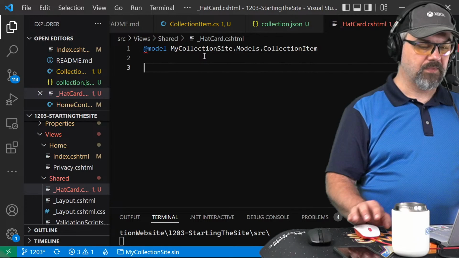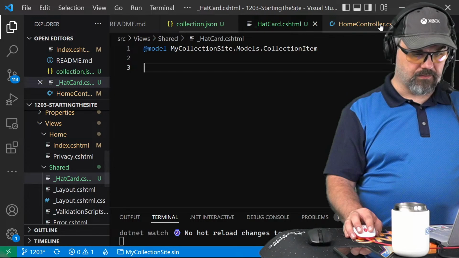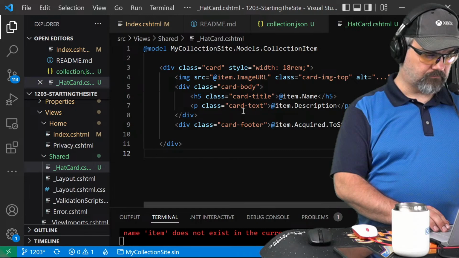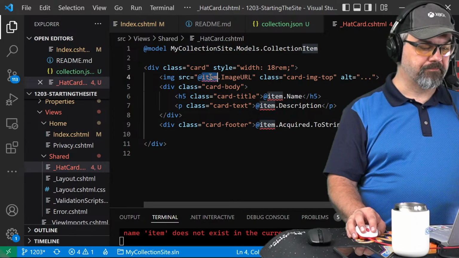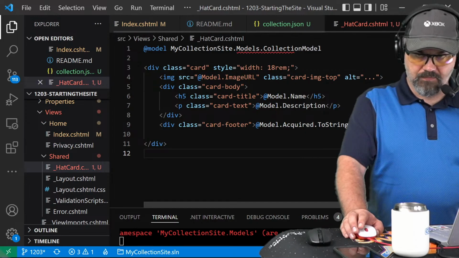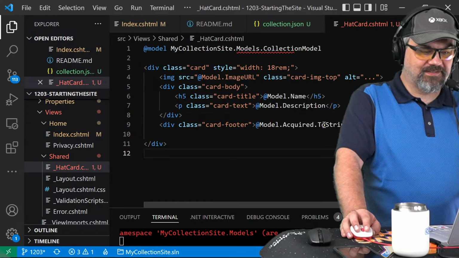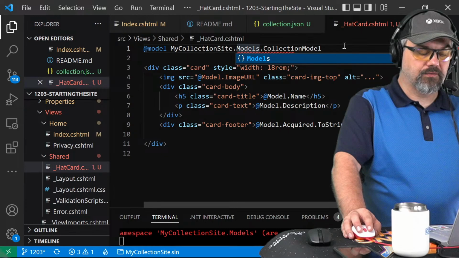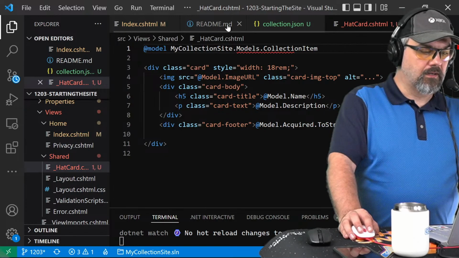And now I can go back to the home controller. I can go to this, cut that, paste it here, and let's change everywhere it says item. I'm going to do a Control H here, replace, take item and replace it with model. Do that in all the places, and now I can reference and use this. A partial view is like a Blazor component, yes. So now I have my model outlined here. Why don't you like that? Does not exist in the namespace dot model. Sure it does. CollectionItem, not CollectionModel. There we go.